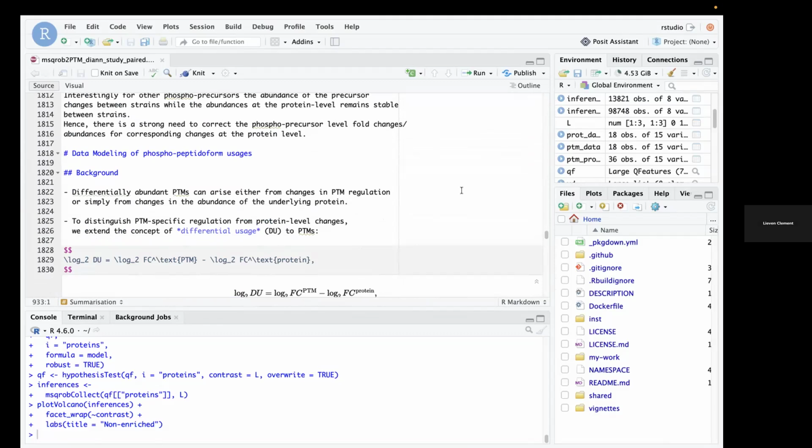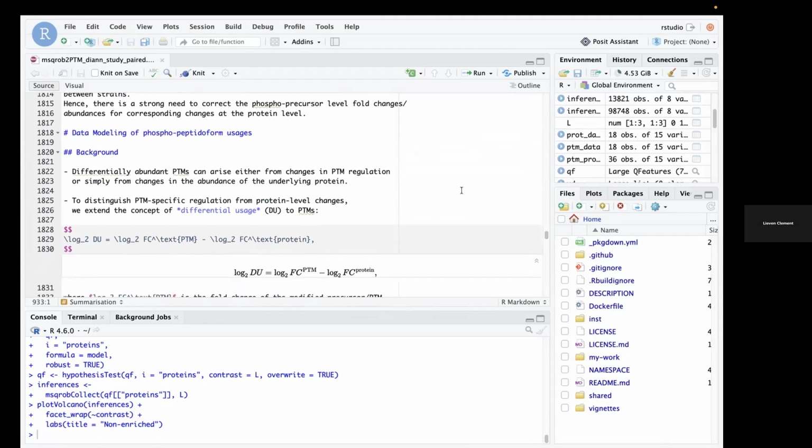Okay. So the key thing is that we will define the usage, the log2 transformed differential usage, as the log2 transformed fold change at the PTM level, at the precursor level, minus the log2 fold change at the protein level. So that's what we are after. And then we have usages. And we can calculate the usages in different ways according to the designs that we have.